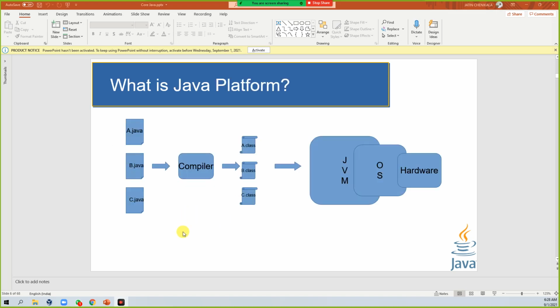The next thing is how the program is going to run. If you see this diagram, you are going to write a program. How can you see the result? One thing you should remember: whatever program you write, the extension will be Java. See here, A, B, C are the three classes I have. So A dot Java. Wherever you see that dot Java, that code is readable, so you can easily read it.